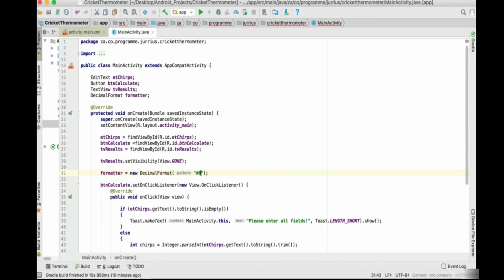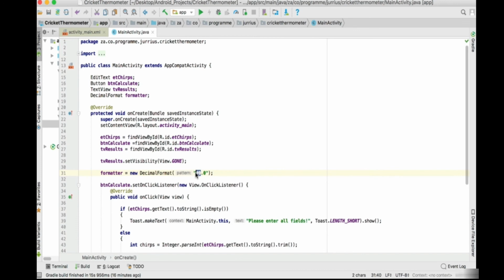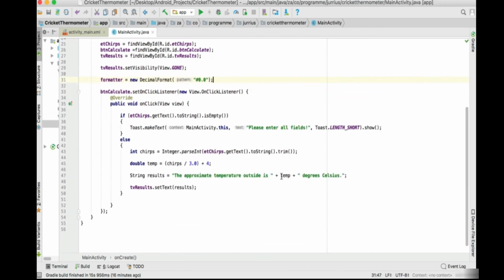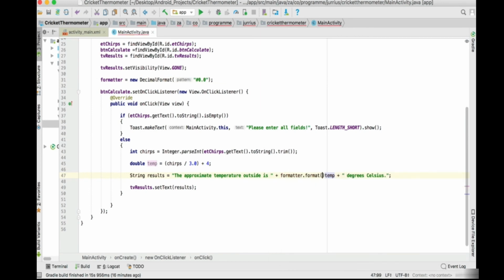So I'm going to have a hash 0.00, which will mean basically it's going to give it to us as 2 decimal places. Or if you only want 1 decimal place, after the dot, only 1 0. And for the rest, doesn't matter what's there, it's going to show the rest. So now we can go to this temperature variable and say formatter dot format and just pass in that variable called temp. So we're going to use this format, this pattern, to format this specific temperature that we worked out.